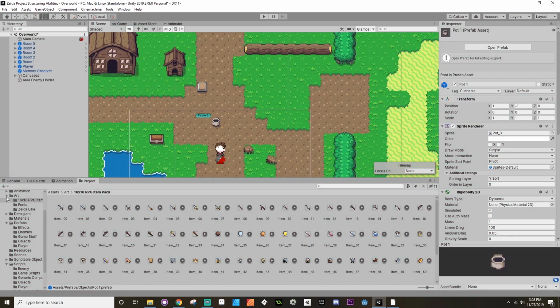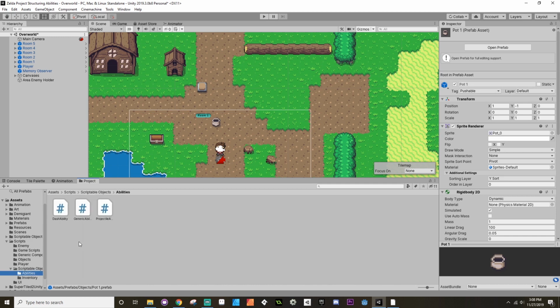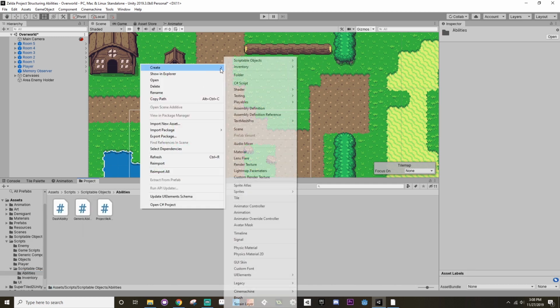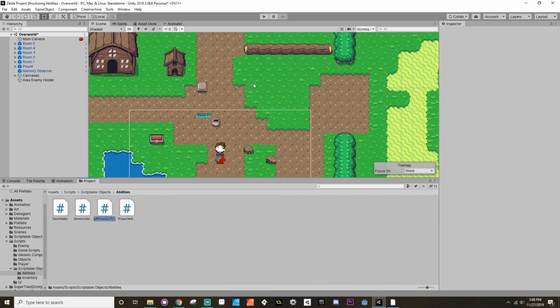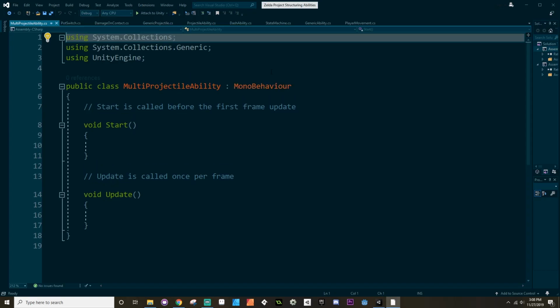Alright, so first and foremost what I want to do is start on the scripting stuff. So in my scripts, I'm going to go to my scriptable objects, my abilities, and I'm going to make a new C# script in here. I'm going to call this a multi-projectile ability. And then I'll open this up in Visual Studio, which I just happen to have open already.